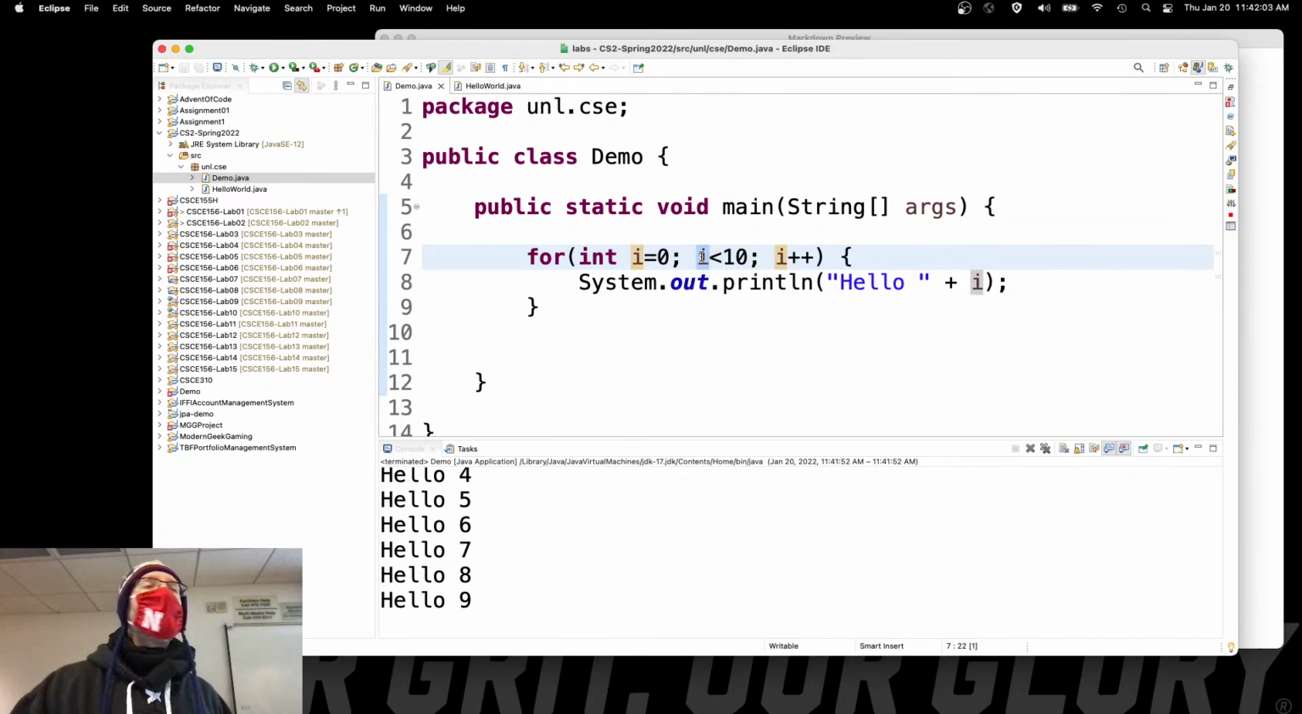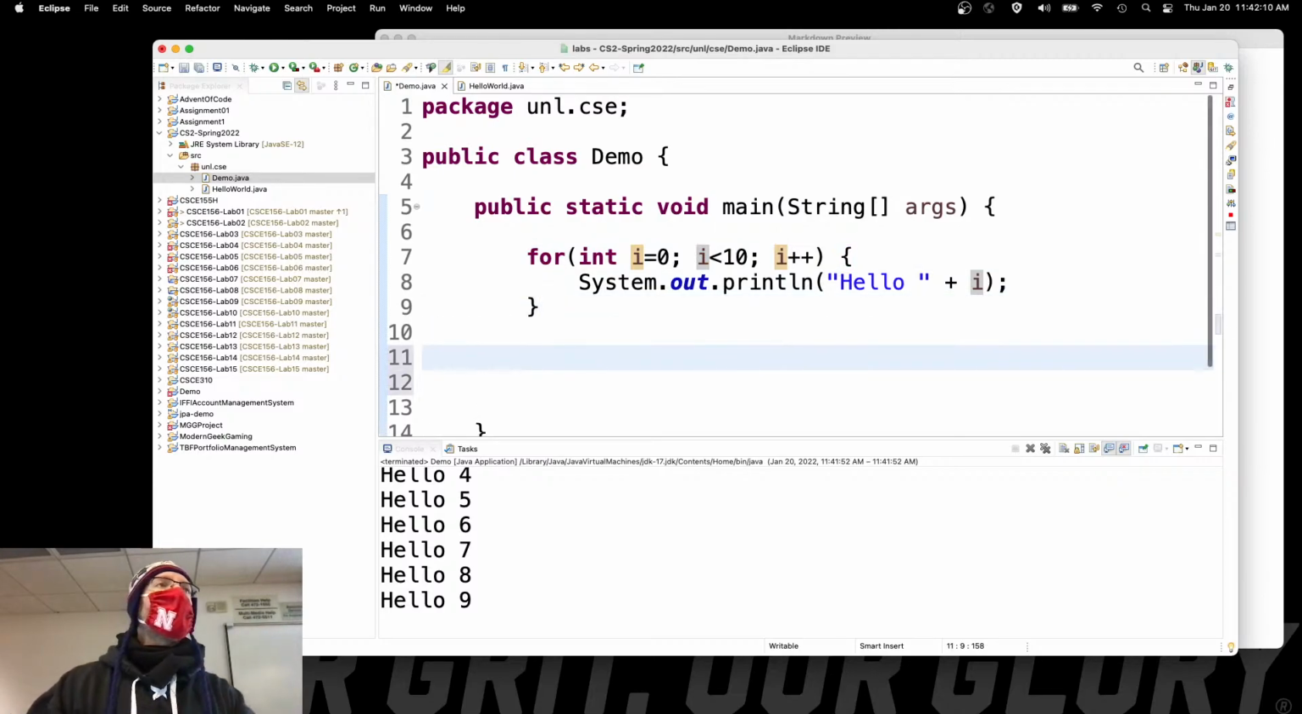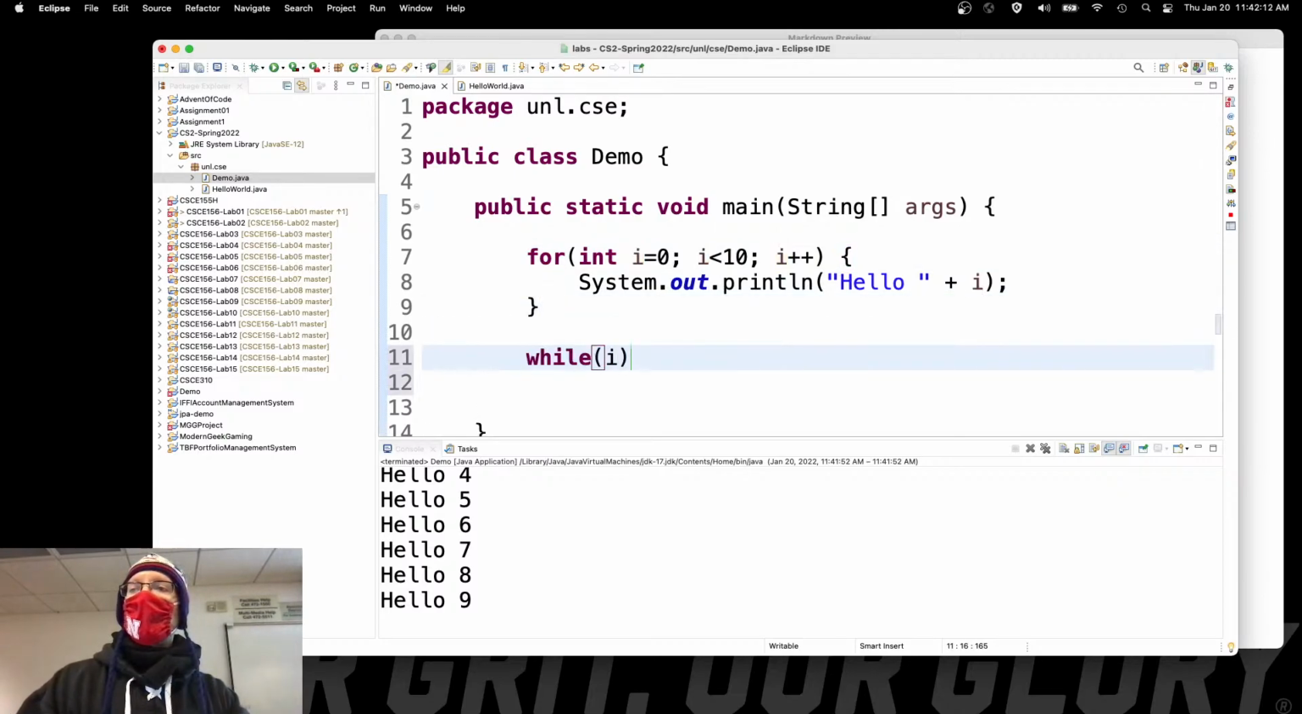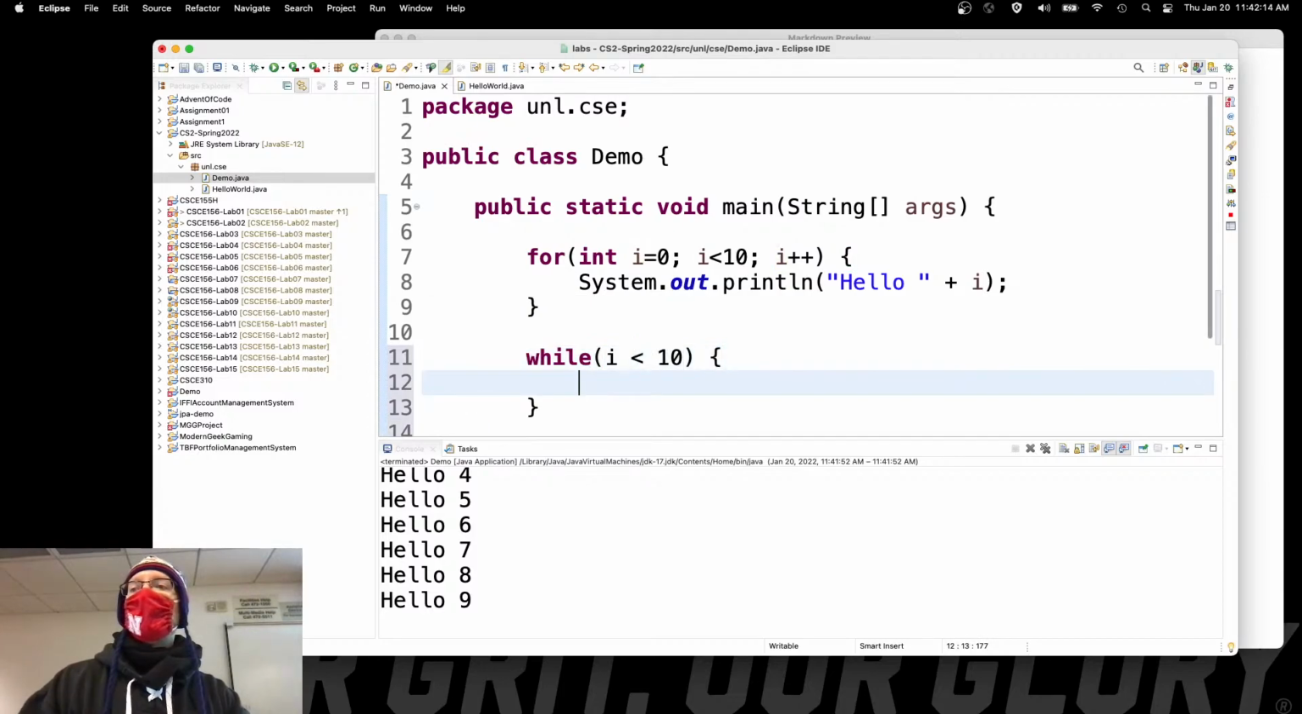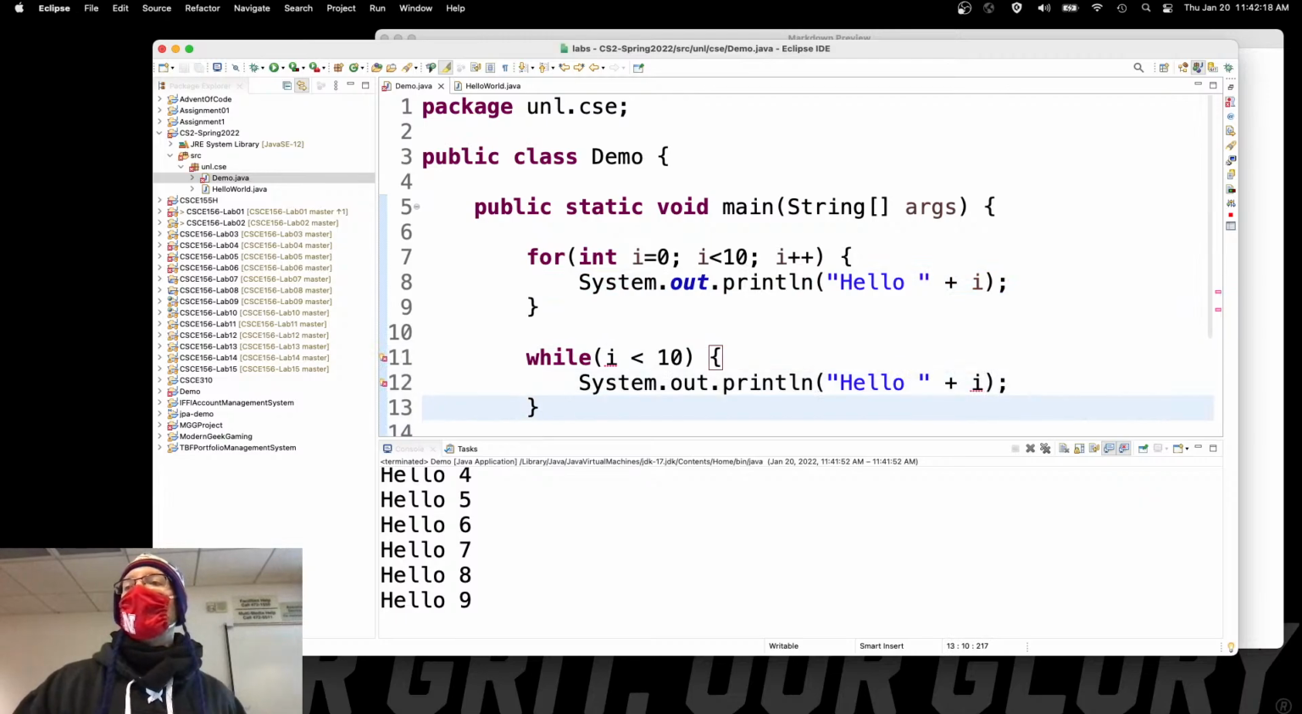Because when I hit 10, is 10 strictly less than 10? Nope. And that's when it broke out of this loop. What's an equivalent while loop? While i is less than 10, then print this out. There we go. Except, uh-oh, it doesn't know what i is anymore.